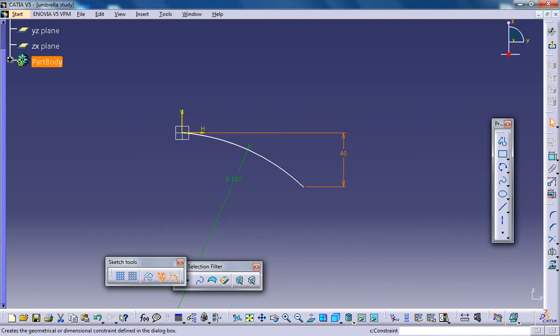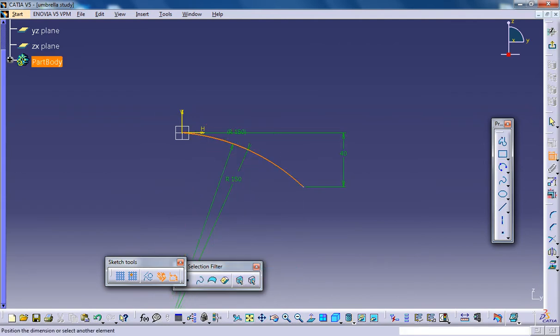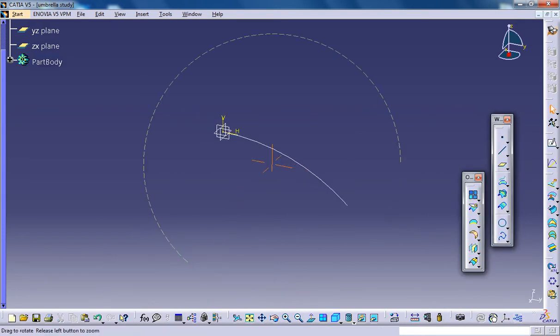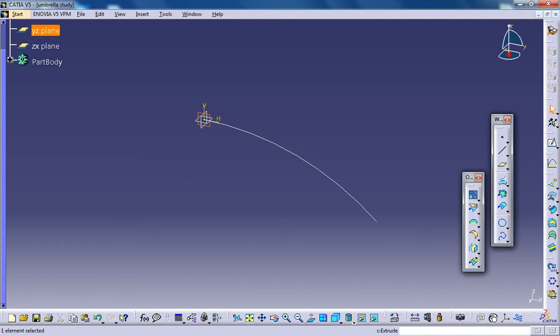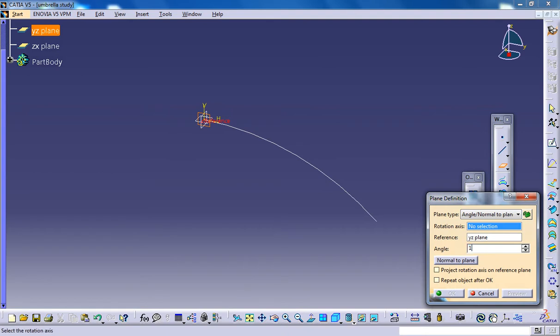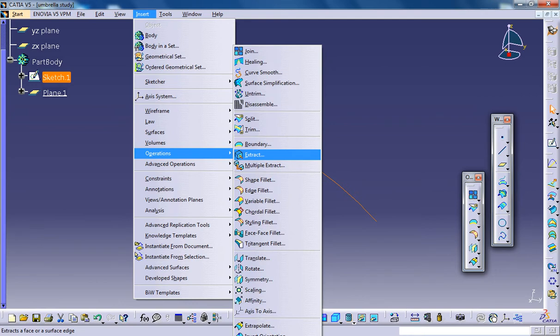That would be okay. And make sure that this line and this line, this arc and the X makes it as tangent. Come out of the sketch, and now select the YZ plane and go for create plane and select the angle normal to plane and give an angle of 12.5 degrees and select the rotation axis as Z axis. Really easy.